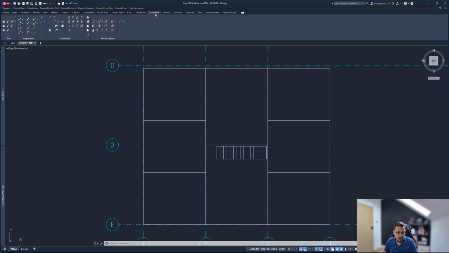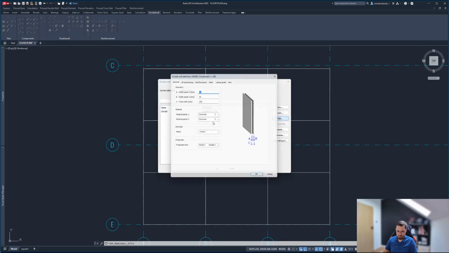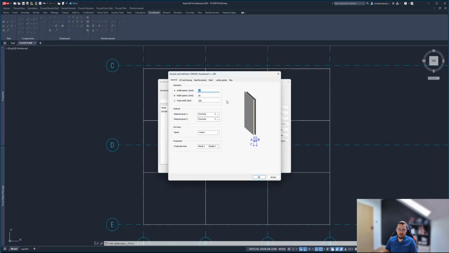And today we'll start with double walls. For those double walls, I would like to direct you towards double wall definitions first, under the double wall section, because here we have the definition of the available double walls in our project. In my case, there's only one, 200 millimeter thick, with the definition name of DW200. And I'll edit that. Here, what we see is the basic properties, or the basic information, about the double wall type that we have.